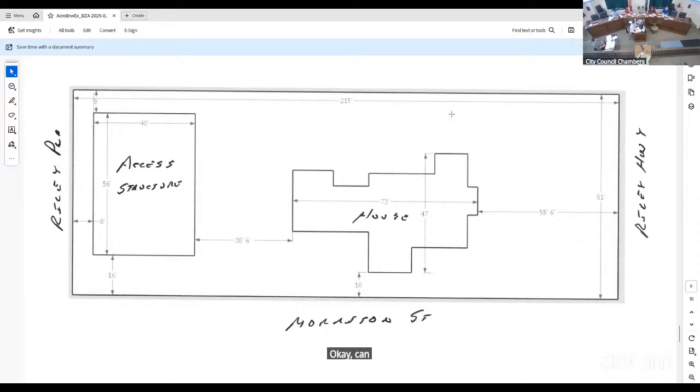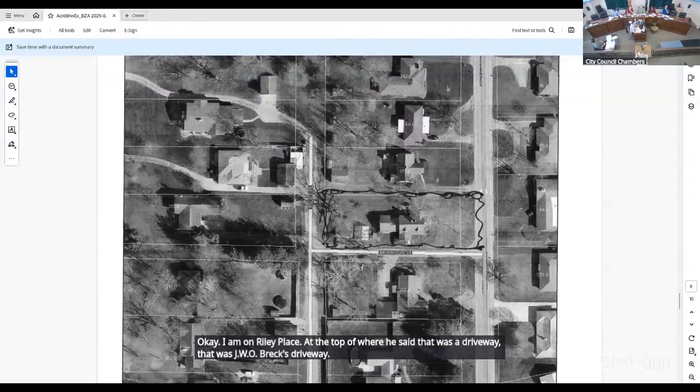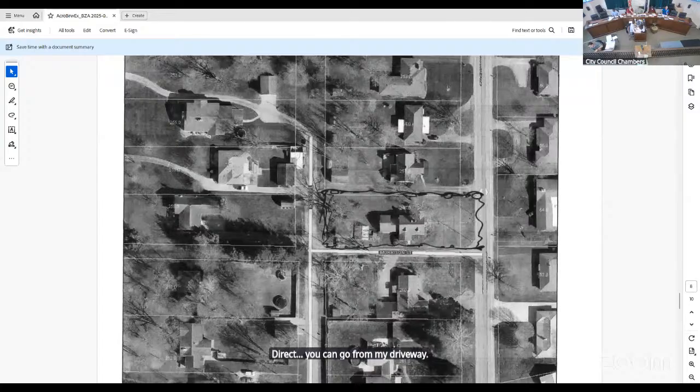Okay, can you give me an idea of where you are in relation to this drawing? Okay. I am on Riley Place. At the top of where he said that was a driveway, that was J.W. Breck's driveway. You can go from my driveway, you have to come up here.